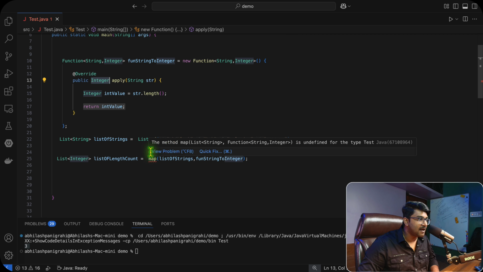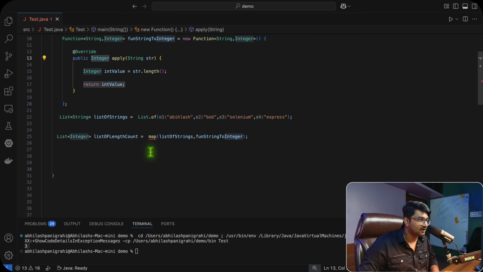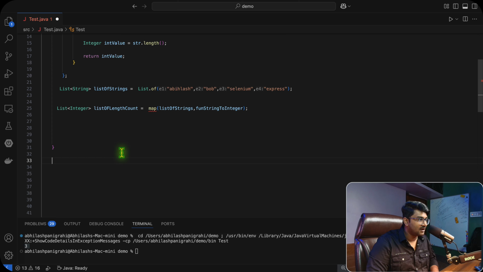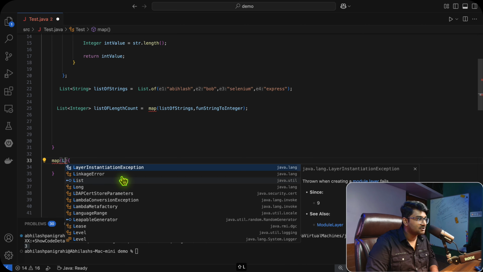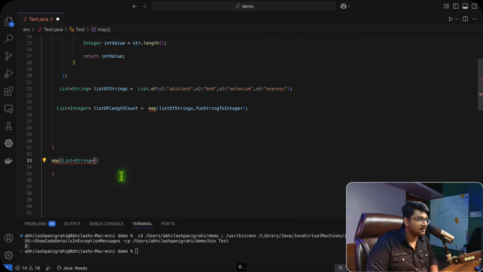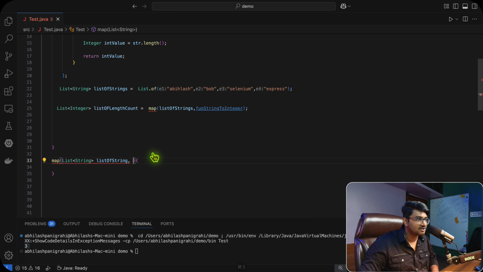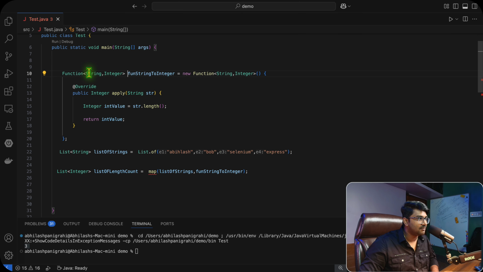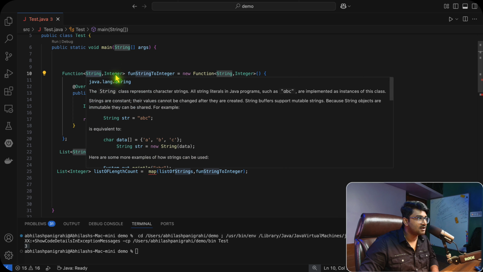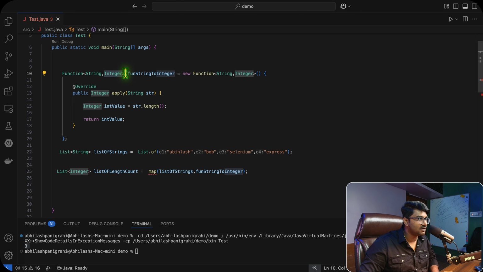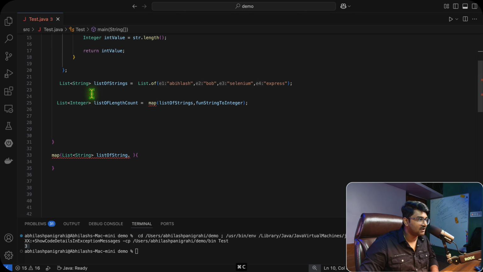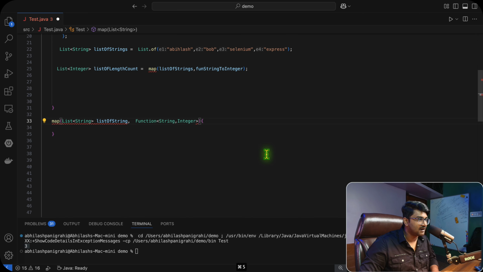So if I want to use my own map method, I can do that. I can write a map method, and in this map method I'm going to accept a list of string. So I'll write list of string here, and the function, function string to integer. I want to convert a string to an integer, so this is the function that I want. Maybe I'll copy the type over here, and pass it in as the second parameter, let's say mapper function.